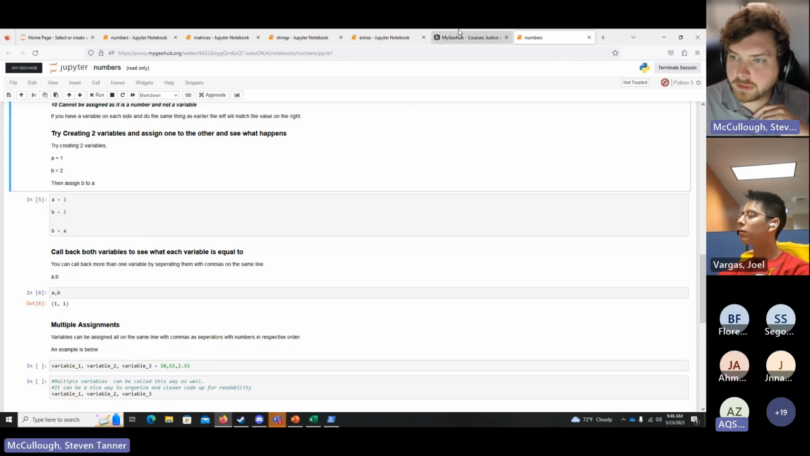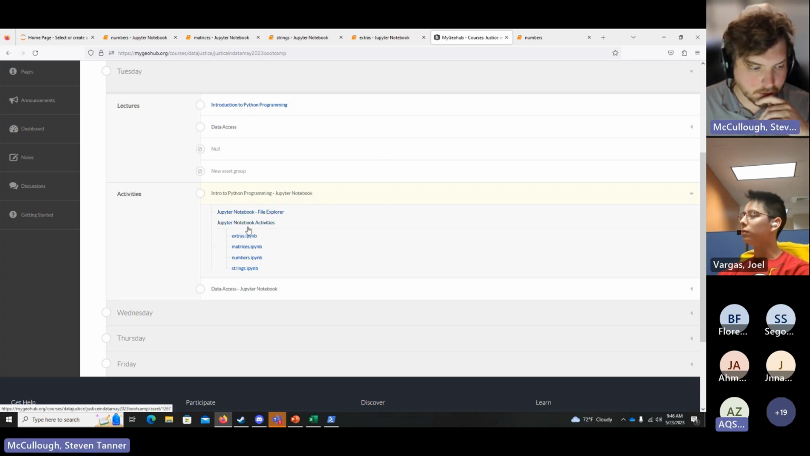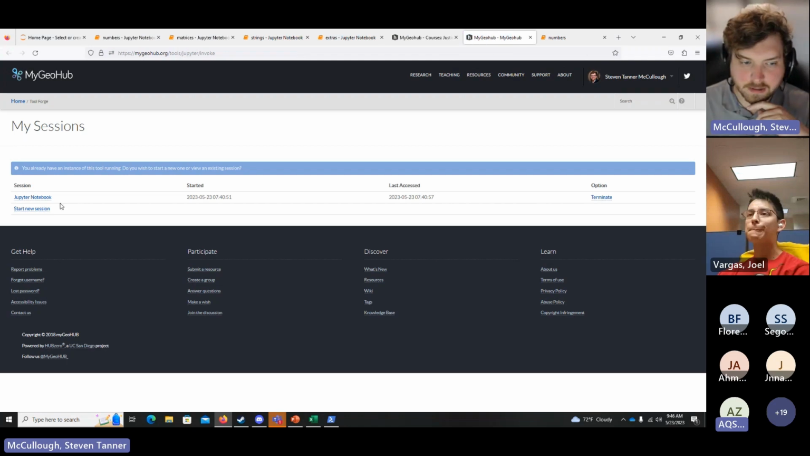Have you, real quick, when you have this open here, okay, it's loaded. If you're clicking Jupyter Notebook activities, it will probably bring you into this, well, not this page here, but here, I'll show you. It'll bring you into the File Explorer.